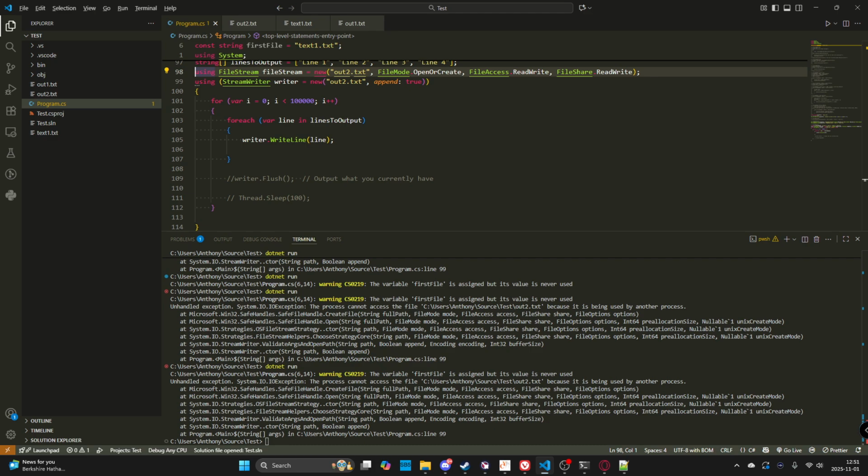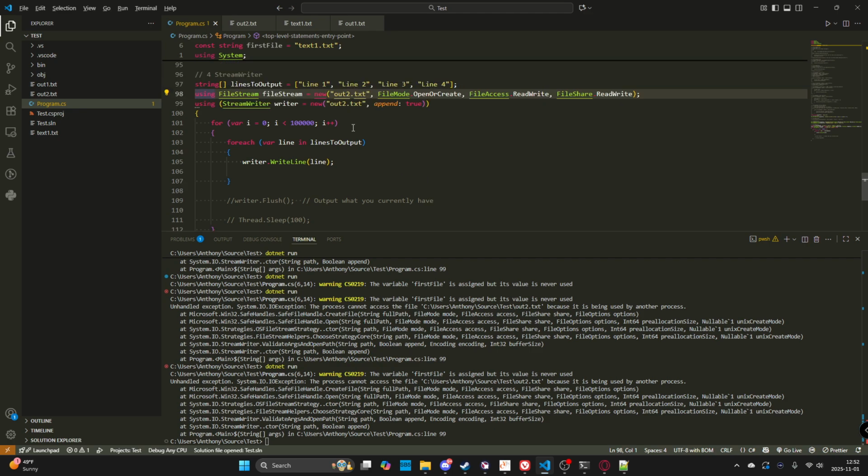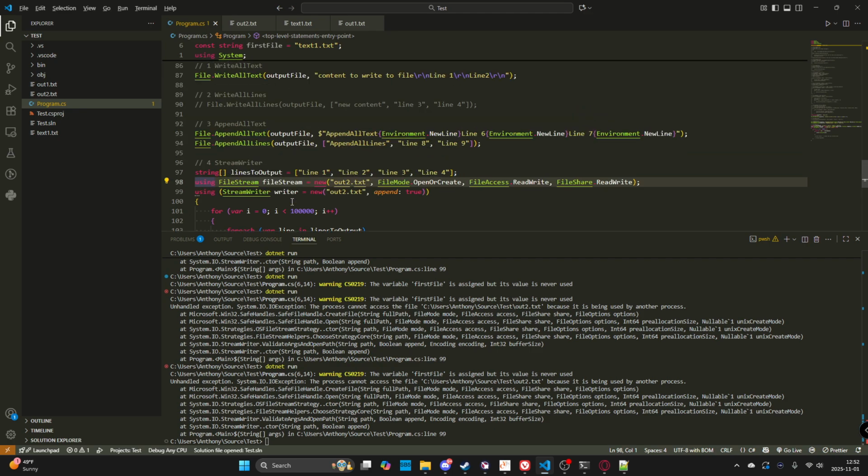I think that's all I wanted to cover. Yeah, I believe that's all I wanted to cover. So we'll go ahead and leave it there. There's a quick rundown on writing and appending text.